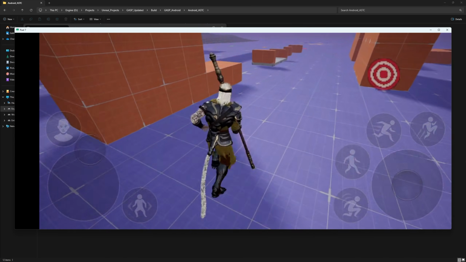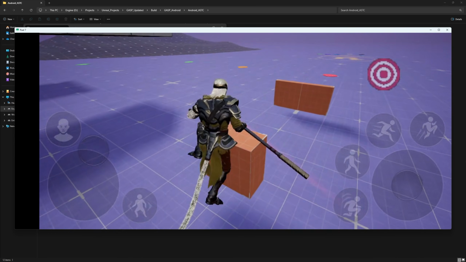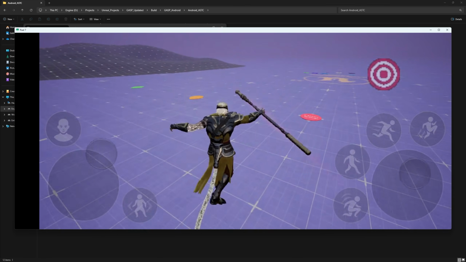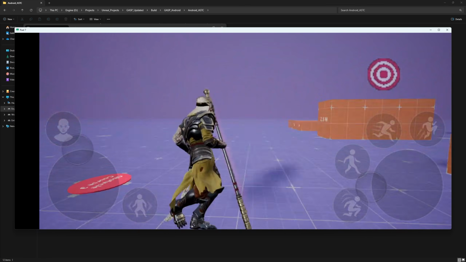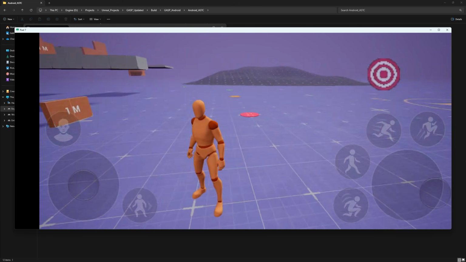So yeah, this is pretty amazing. We can just do all the things that we can do on PC right over here in a built Android application, and it is running at higher frames as well.